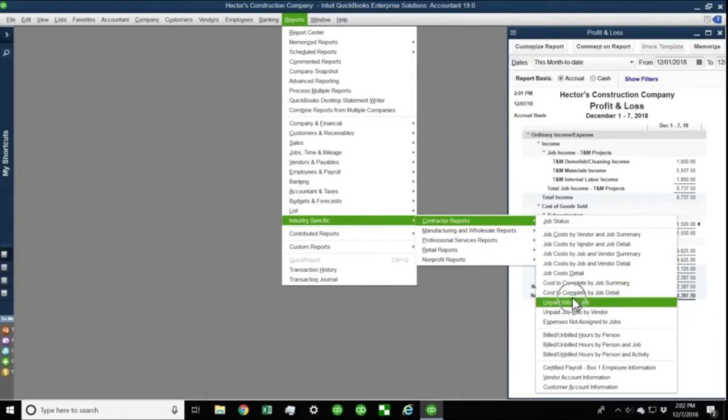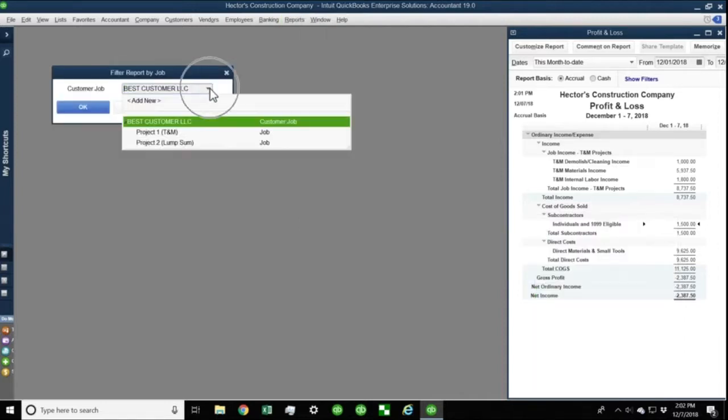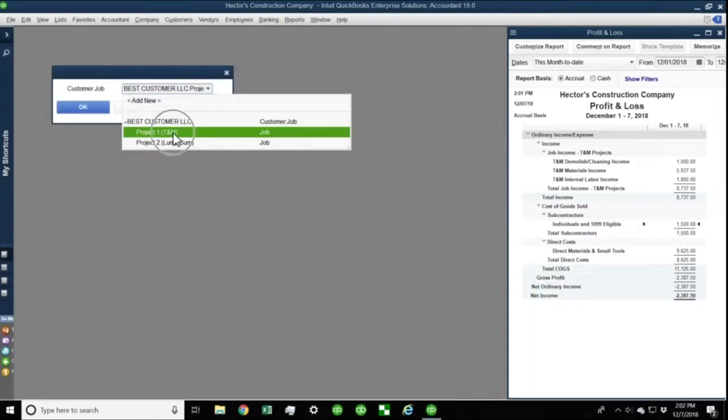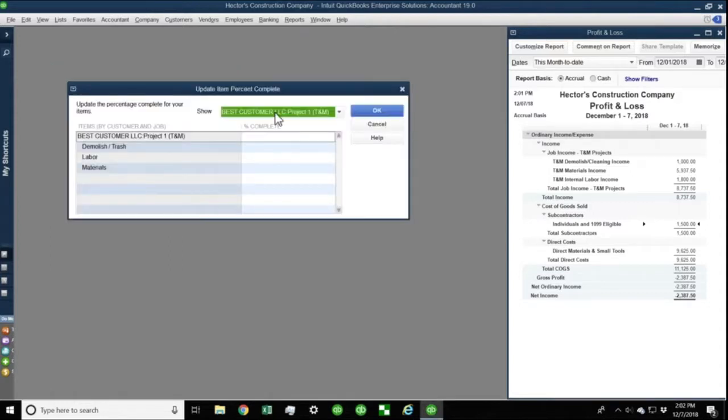We have unpaid bills by job. So we have all sorts of reports that are important. But we're going to do cost to complete by job detail. That's a really important one to look at. So we're going to go to cost to complete by job detail, and we're going to select the specific job, which is project one, and then we click OK. Okay. And in this case, let's say that as of today, we 100% completed our demolish. Let's say that I've done about 25% of the labor, and I've paid for 100% of the materials. And then I'm gonna click OK.